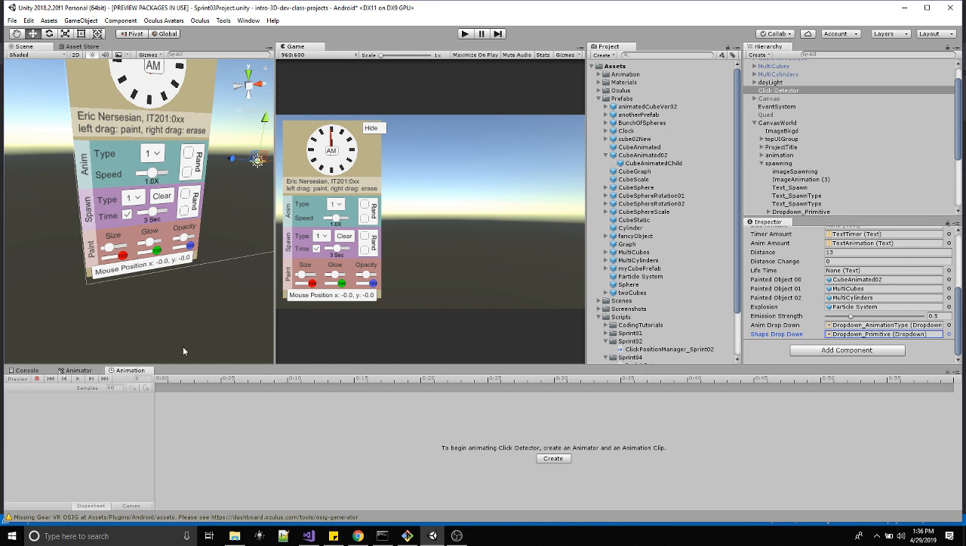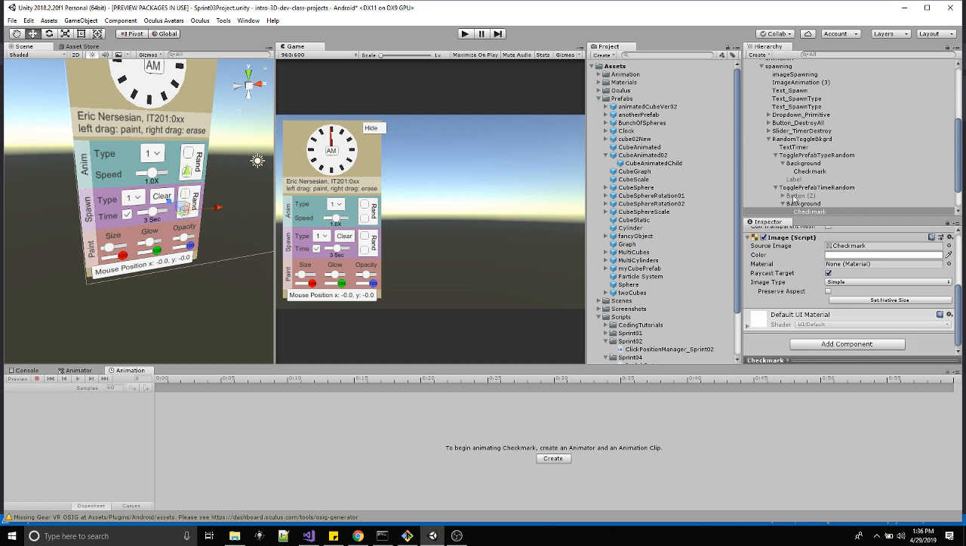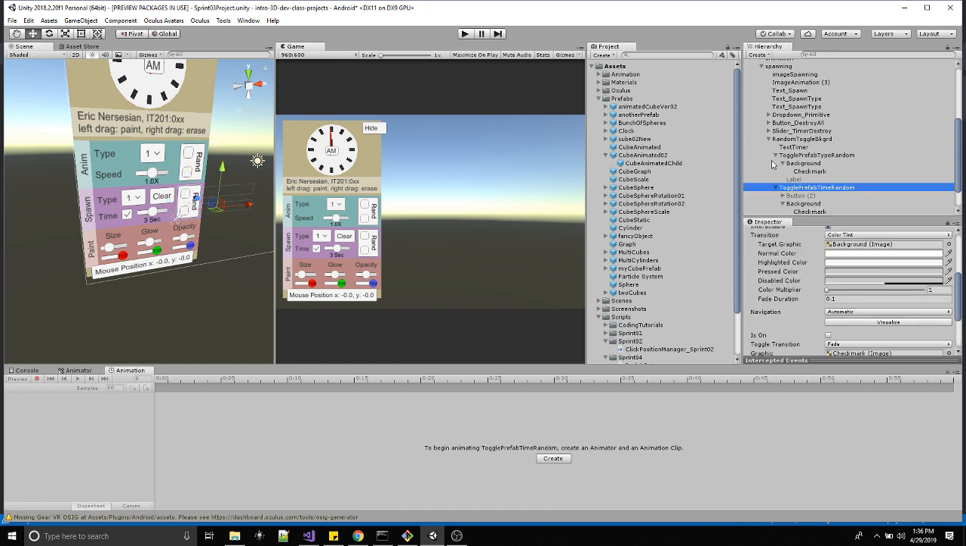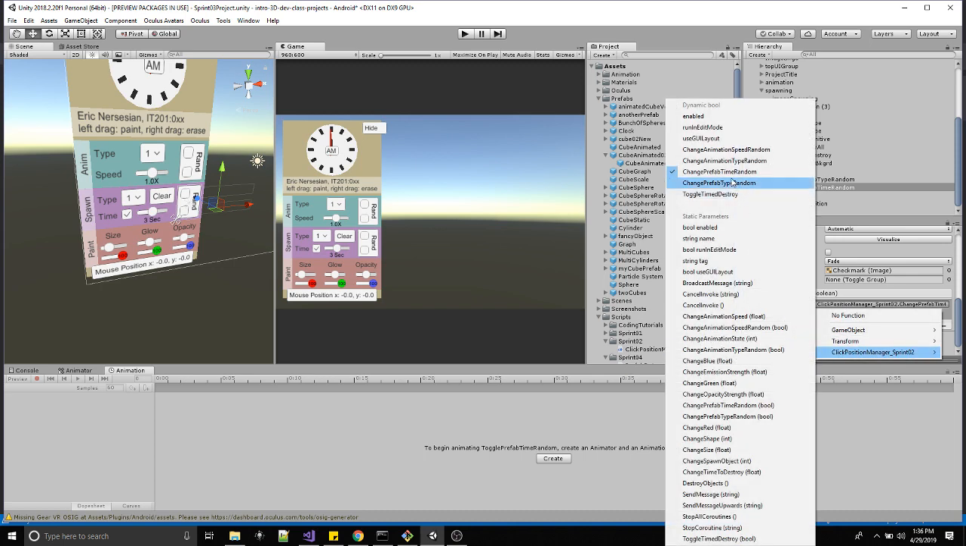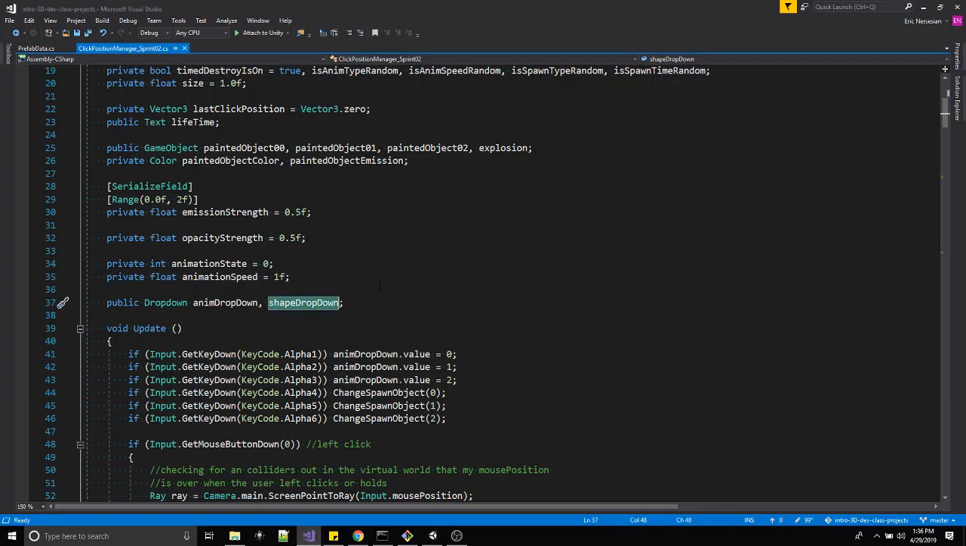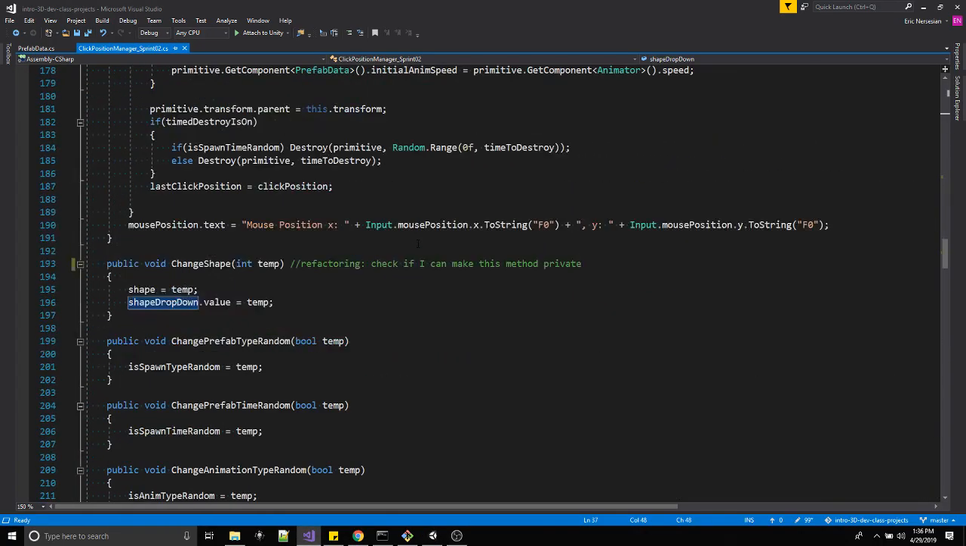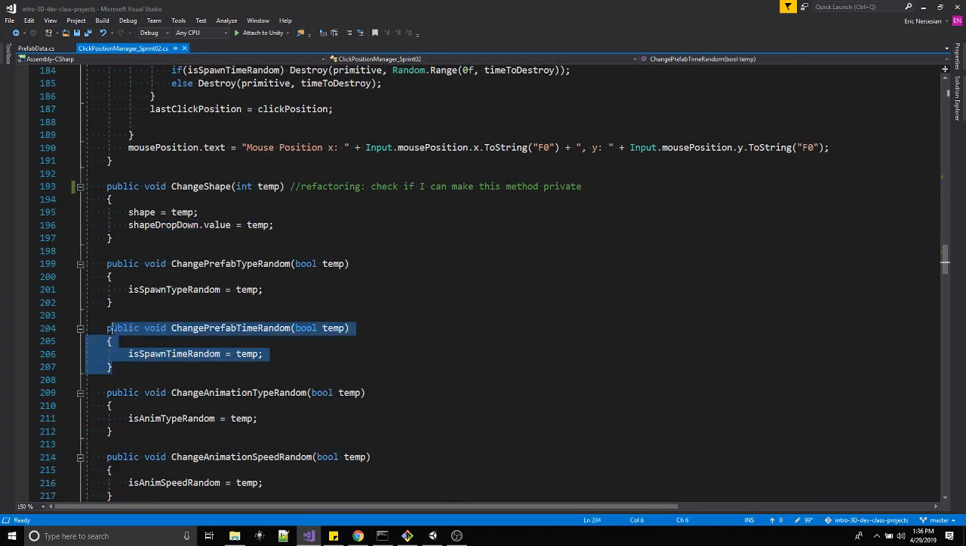All right, and last, toggle prefab time random. Toggle defaults to off. It's going to call this method change prefab time. It's lifetime, or the time to destroy it. So that's here. Public void change prefab time random.